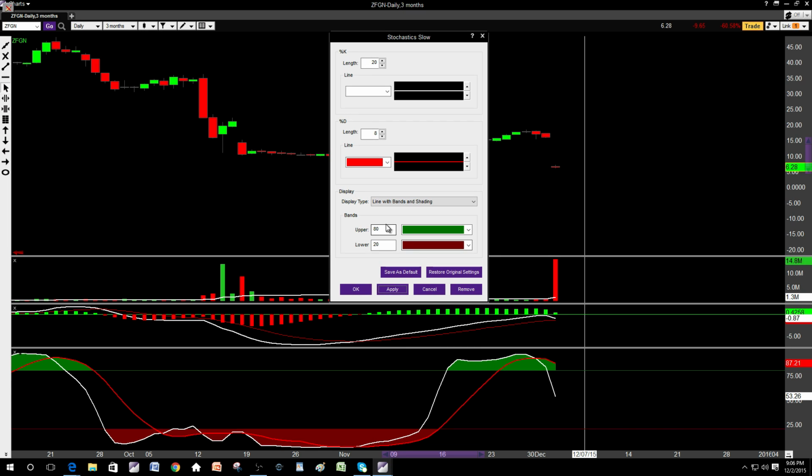And my hot zones are at 80 and 20 because when it's over 80, I wanna be more short biased or looking to sell my positions, and when it's on the cold side over here, I'm looking to get into something. So let's hit apply on that.